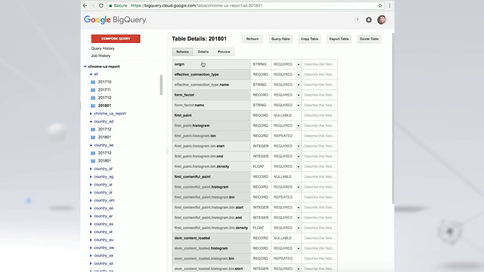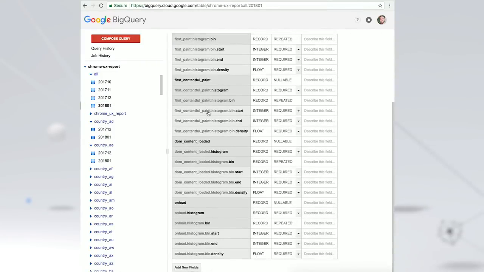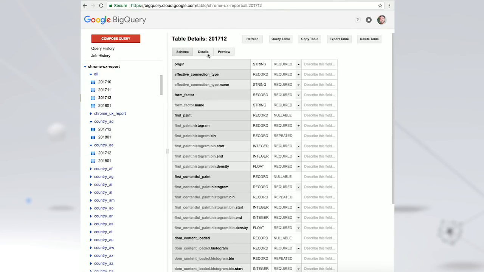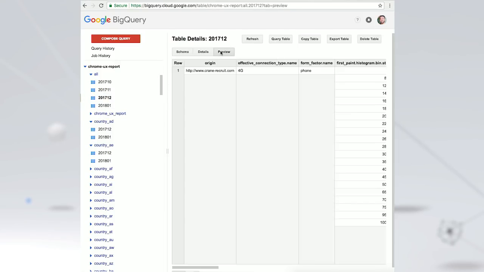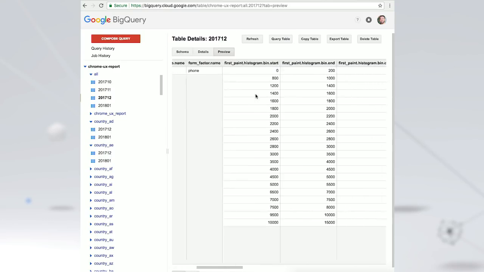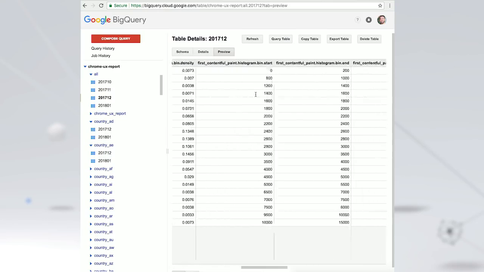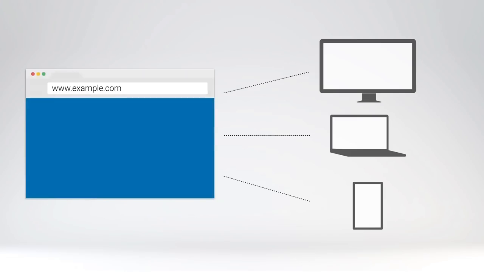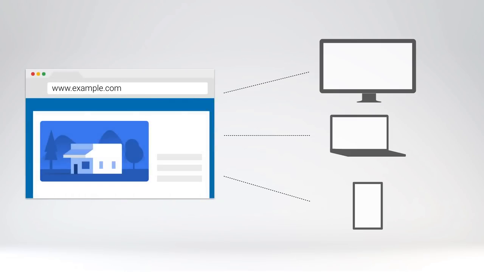To get started, we'll head over to BigQuery, which is basically our database in the cloud. The project consists of country-specific datasets along with a global dataset named all. Each dataset is divided into monthly tables, each with several core fields. The origin of the website, which is unique to the protocol and domain, the form factor of the user's device, broken down by phone, tablet, or desktop, the effective connection type, which represents the user's connection speed in mobile terms like 3G, 4G, or offline. And finally, the performance metrics, which include first paint, first contentful paint, DOM content loaded, and onload.